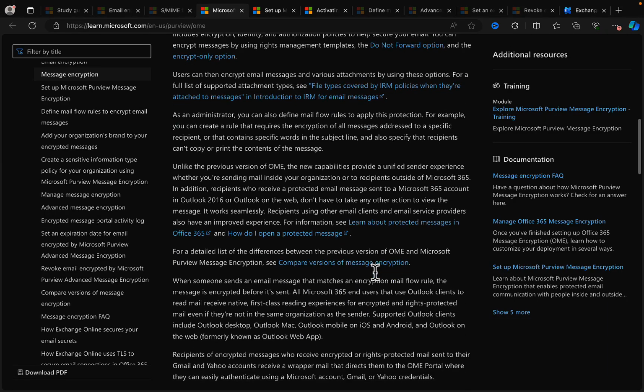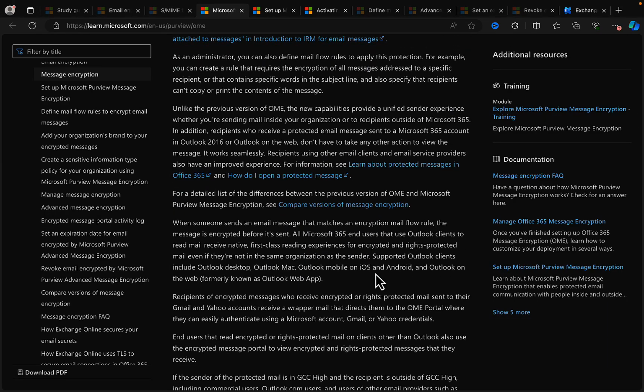So as an admin, you can also define mailflow rules to apply this protection. For example, you can create a rule that requires the encryption of all messages addressed to a specific recipient, or that contains specific words in the subject line, and also specify that recipients can't copy or print the contents of the message. So unlike the previous version of OME, the new capabilities provide a unified sender experience, whether you're sending mail inside your organization or to recipients outside of Microsoft 365.